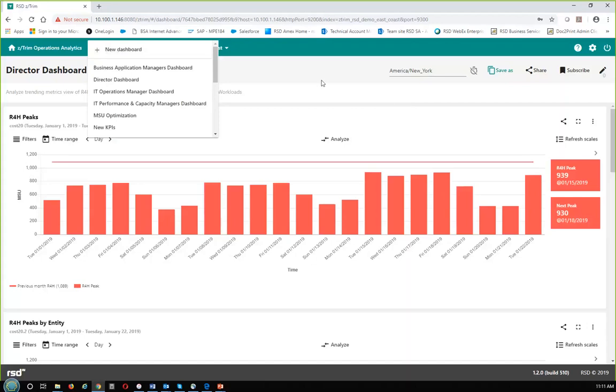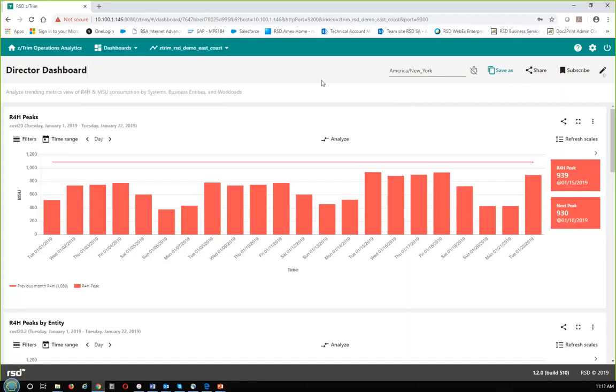We are already at the director's dashboard. We will start here. This dashboard has 6 KPIs. We will cover the first 4 in the demo. Now, the very first one that we see here are the R4H peaks for the month, starting with January up to today. And you notice on the right that our actual R4H peak so far has occurred on the 15th of January and accounts for 939 MSUs. And looking quickly at the graph, you can see that each entry on the graph is 1 day. And that's about it, a good summary.